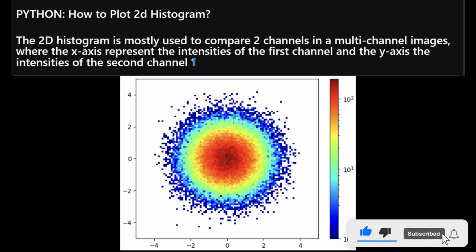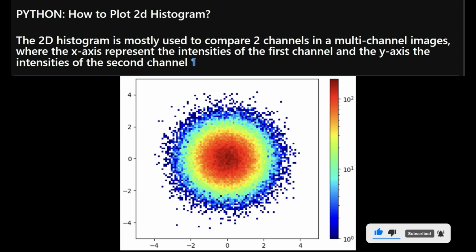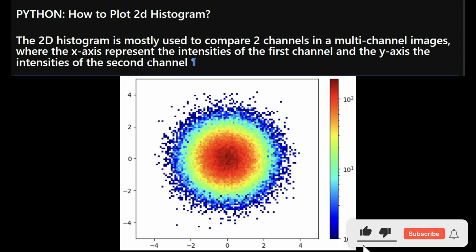Earlier we plotted a single histogram where we had only one variable, X. This time we have variables X and Y, having the same size, and we will visualize the distribution of these two data sets X and Y through a 2D histogram. So let's do it.